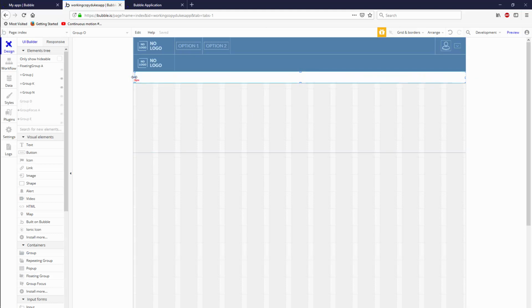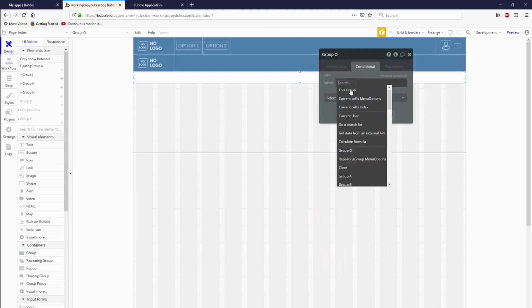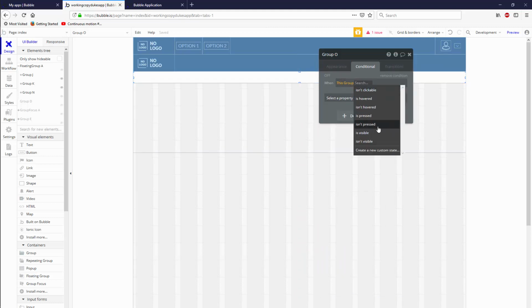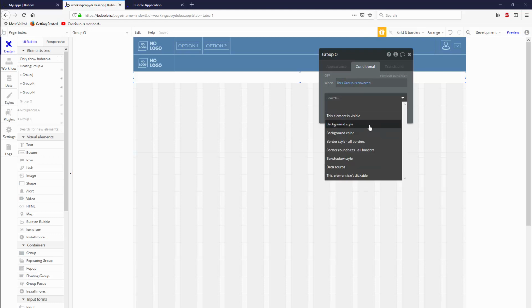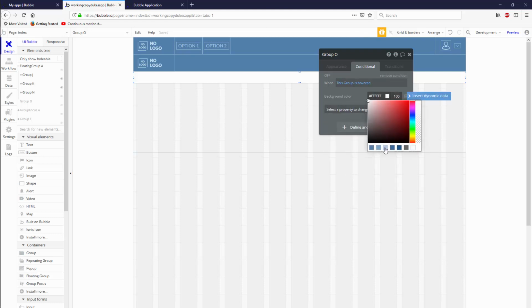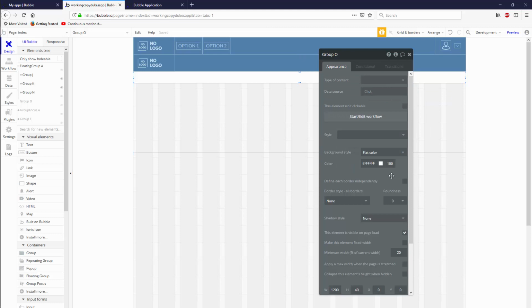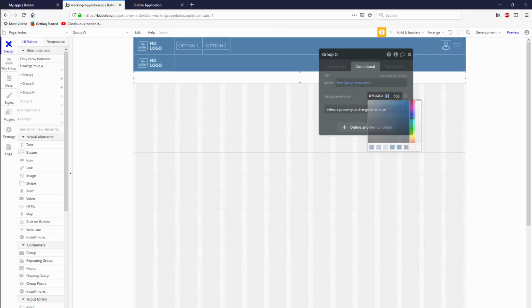Inside this repeating group, we can put another group, Beauty. And this group will just be there so that when we hover over top of it, the background color will be cool. Is hovered. We're going to change the background color to be this. And then we're going to make this fully transparent. And sorry, we don't want to maintain transparency.